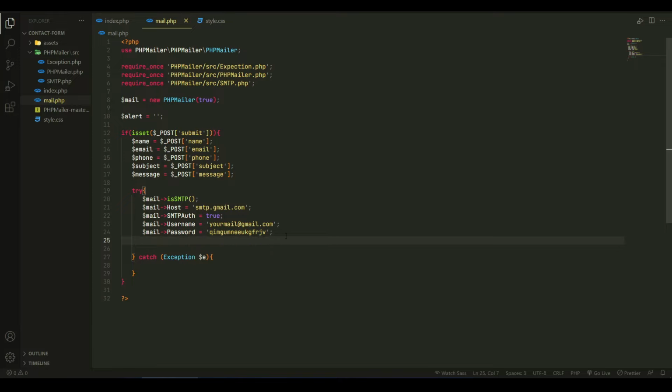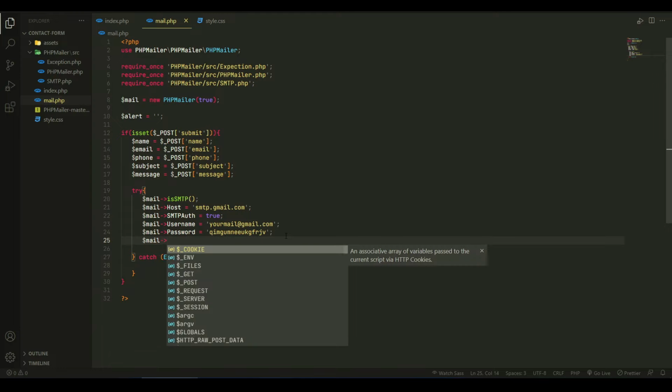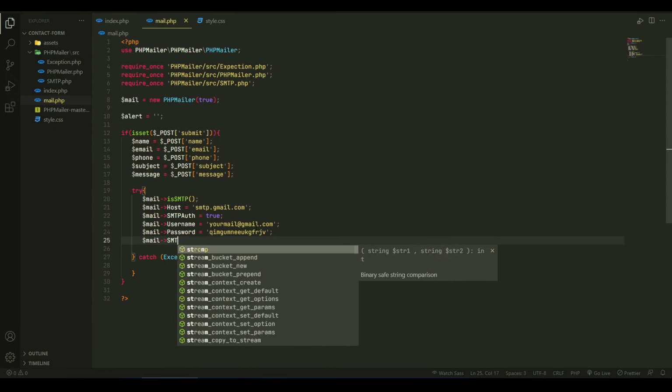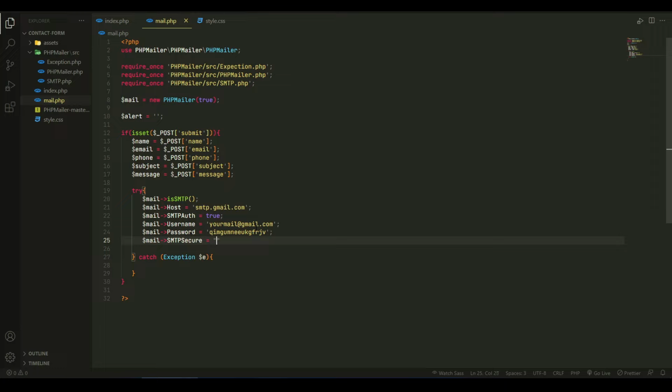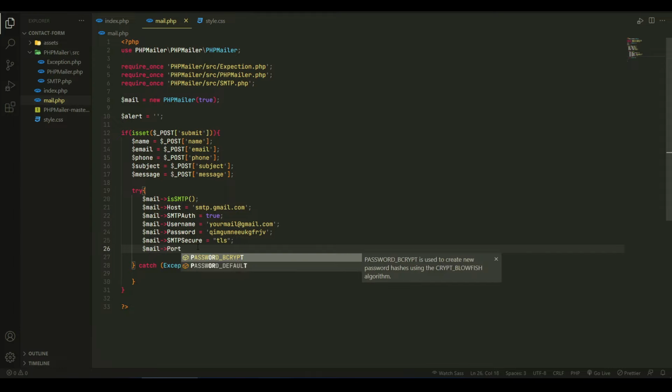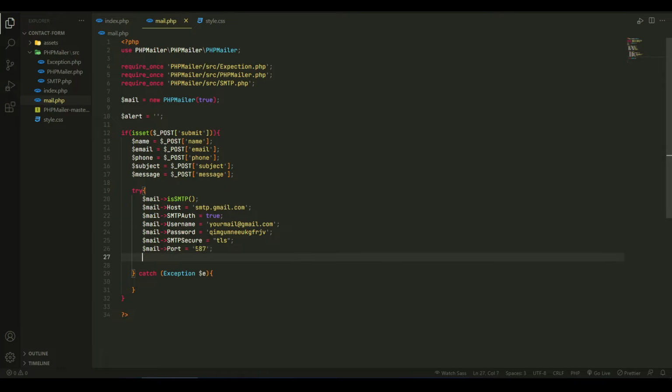After that, we will write here $mail->, and we will write SMTPSecure equals to, double quote, TLS. Okay, let's simply copy this one, $mail->, and then here put Port. Now Port equals to, we have to write here 587, semicolon.